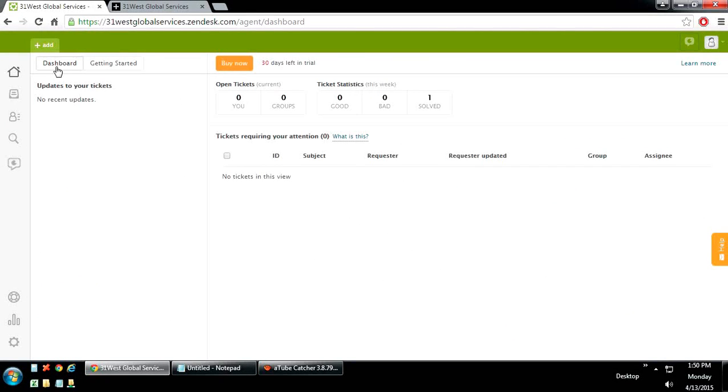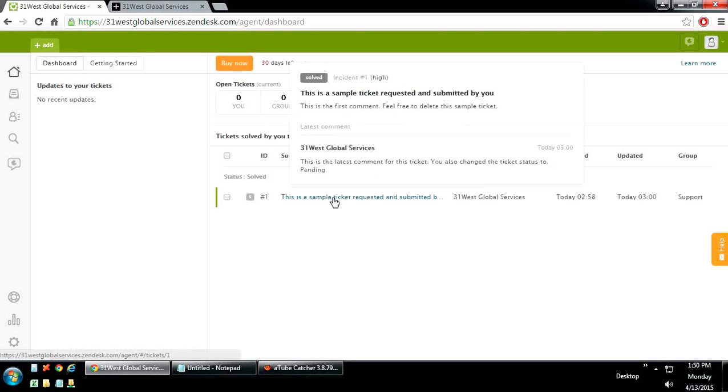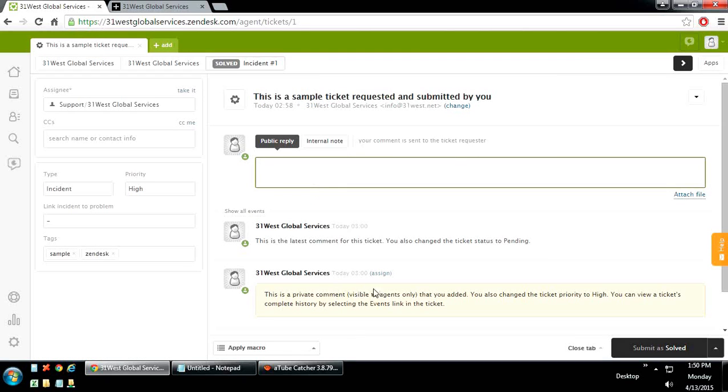Let's have a look at how the dashboard looks. Now here, all the tickets or emails that come to, let's say, sales or info@31west.net will come to this ticketing system. Now here you can see one ticket which is already there. This is a sample ticket submitted by Zendesk itself. Now if we click on the ticket, this is how the tickets look.